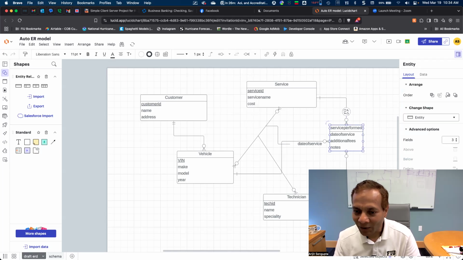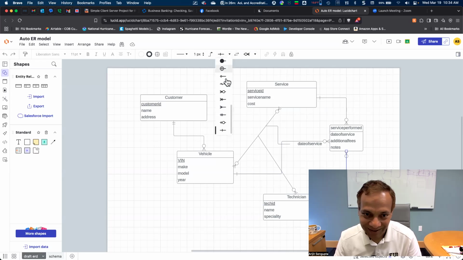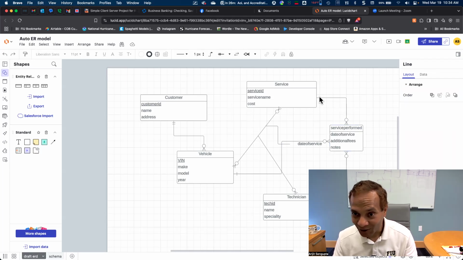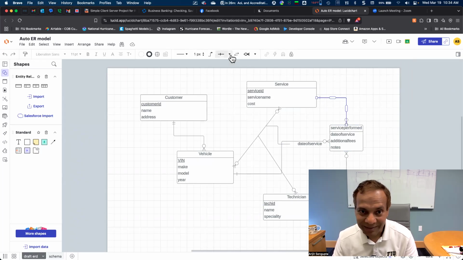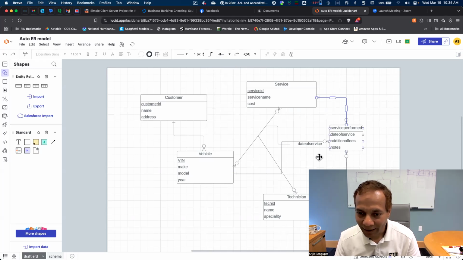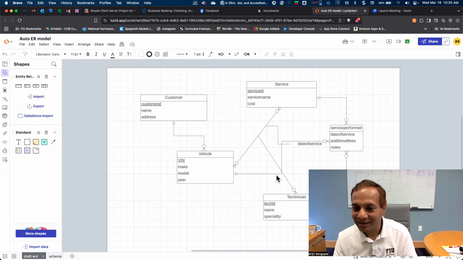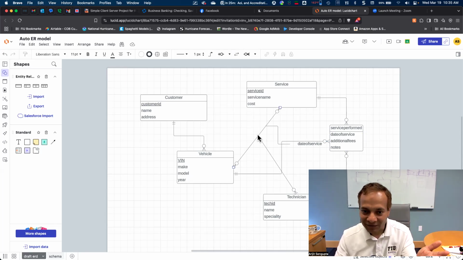Now, given a service performed, one technician absolutely must perform that service. So we will make that mandatory one. Given a service performed, we need to know which service was performed. Again, that is mandatory one. And the service has to be performed on a vehicle. So again, that one is also mandatory one. So now all of a sudden it becomes this nice, pretty looking thing instead of this ugly thing.